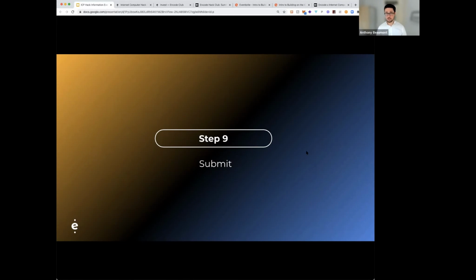Step 9 is obviously submit. There's a specific process for that, which I think is coming up in another slide. But what you'll be submitting is a demo and a GitHub. The demo ideally should be a YouTube video for ease of our assessment, but demo, GitHub, and optional presentation are the most essential things.